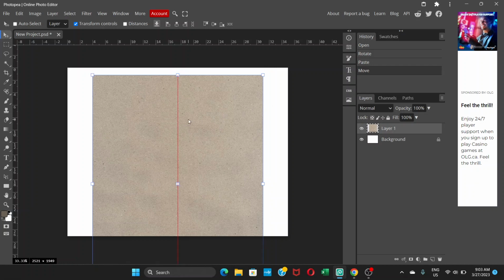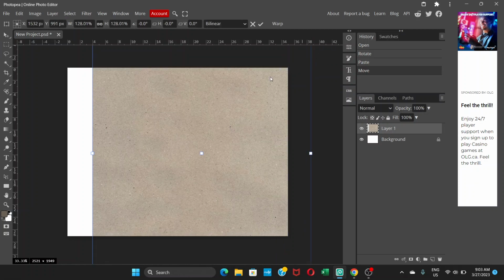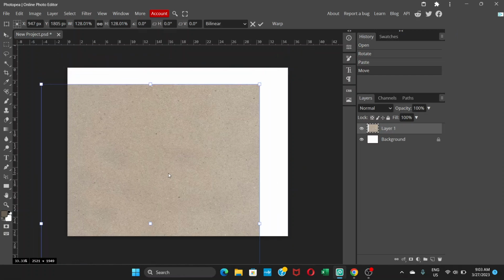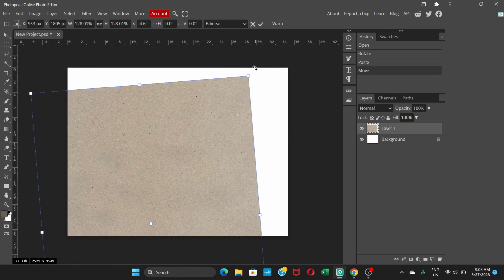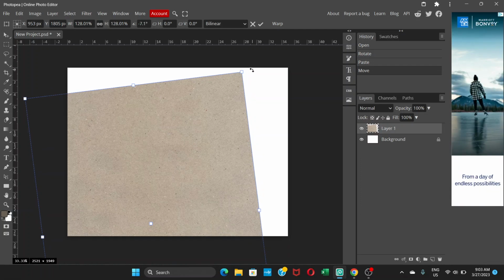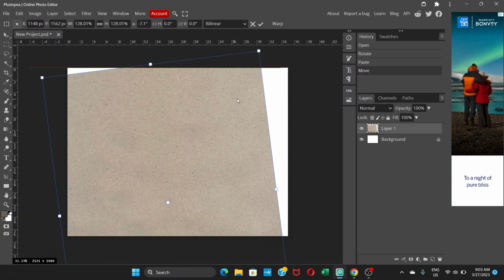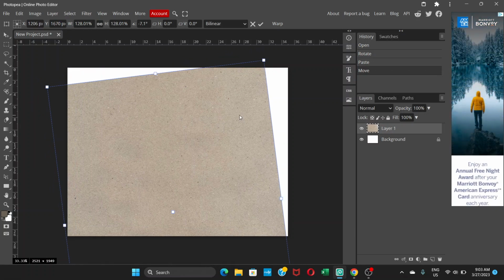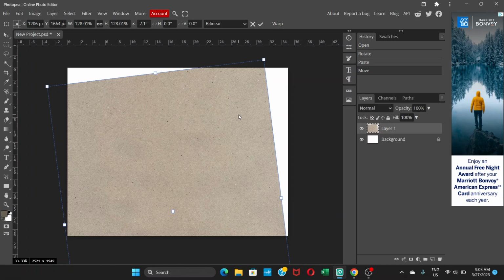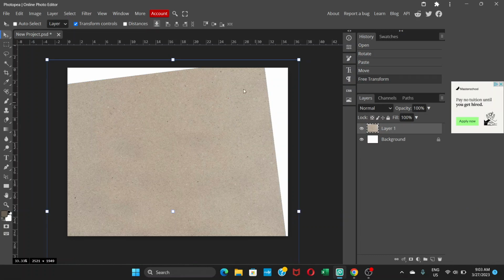Okay, so we have this paper texture here. I'm gonna drag this from its corner, and now I'm gonna rotate it. Okay, and double click. I'm just making it look like it's tilted and not straight, to give an impression of perspective.